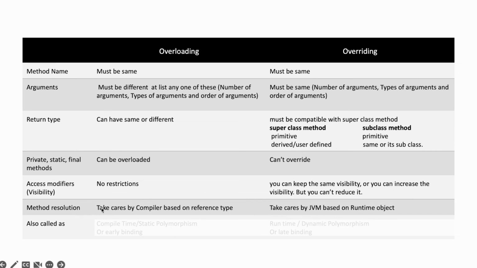Method resolution. In overloading, method resolution is taken care of by the compiler based on reference type. In overriding, method resolution is taken care of by the JVM based on the runtime object. Method overloading is also known as compile time polymorphism, static polymorphism, or early binding. We can call overriding runtime polymorphism, dynamic polymorphism, or late binding. These are the main differences between overloading and overriding.